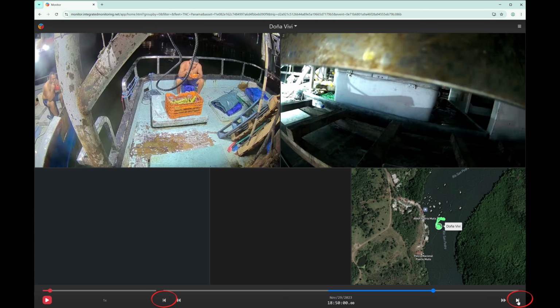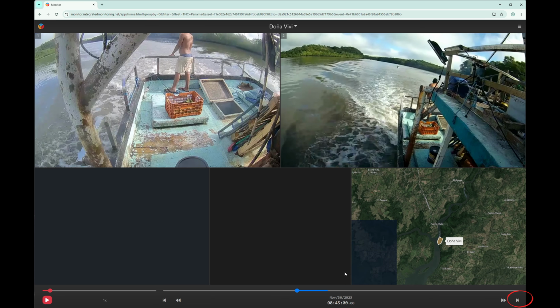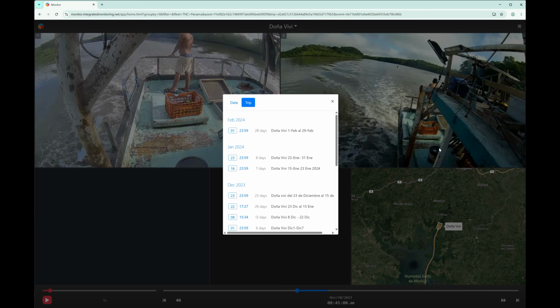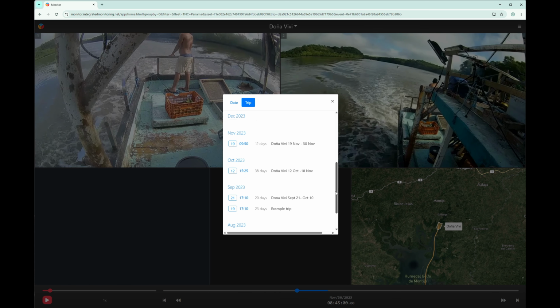the reverse is true of the right-facing arrow. Toggles forward a day. This pulls us out of our trip that we've selected, so let's head back in to the trip we were just looking at.